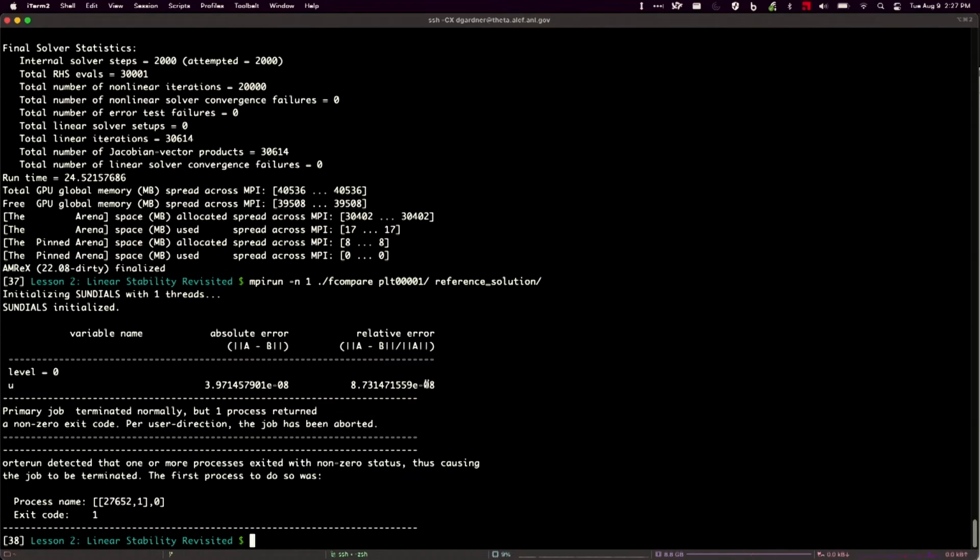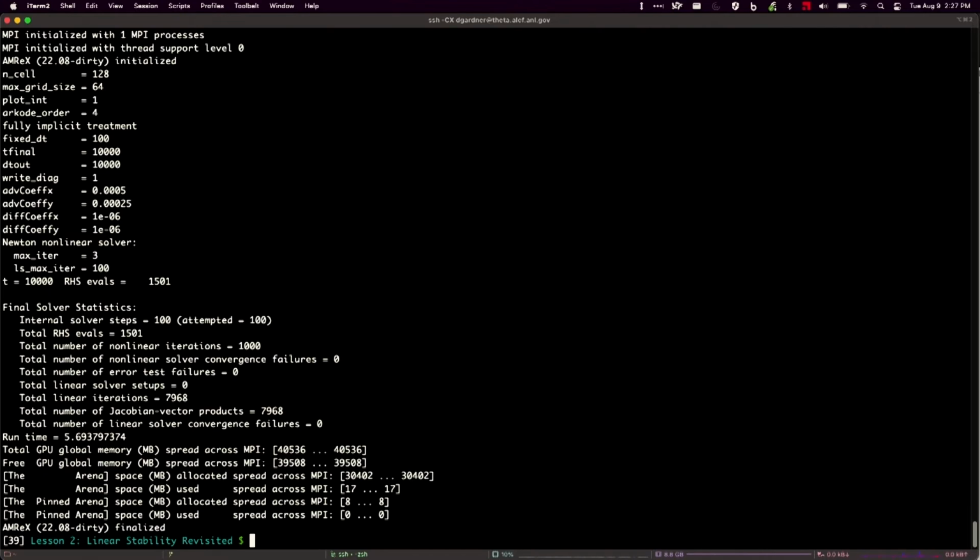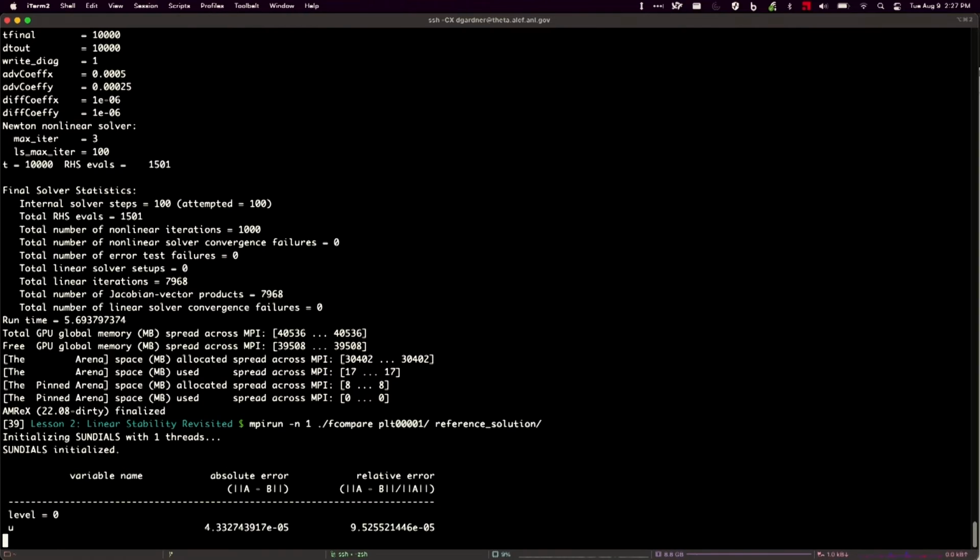But again, here we're getting a quality solution, much smaller error than we asked for. So let's try that time step of 100 again, right? This is what blew up when we did the explicit method. So let's try out this time step of 100 and see what happens in the implicit case. Again, a little bit slower. We took 5.7 seconds.